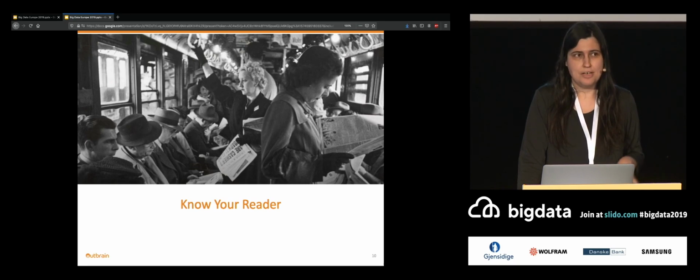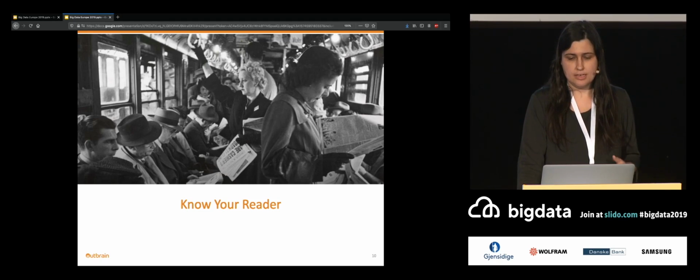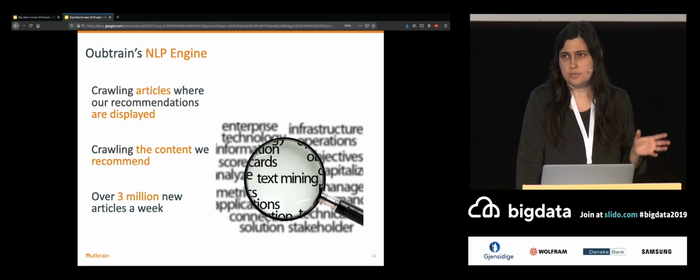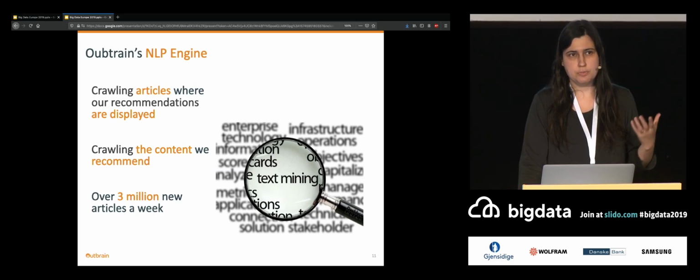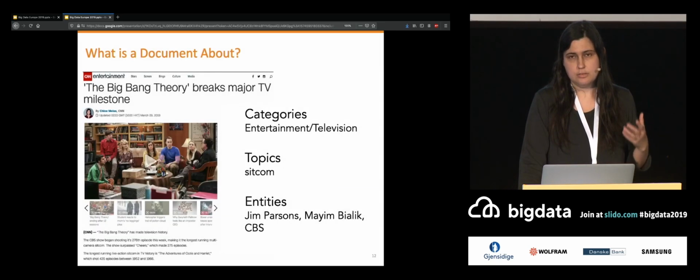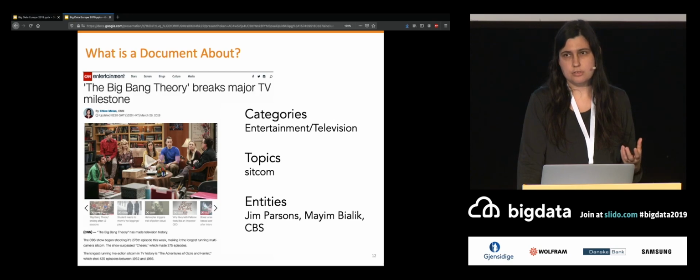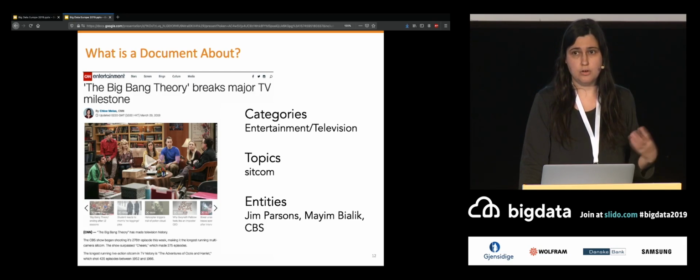Before we deep dive into some of the models and some of the infrastructure, I want to tell you a bit about our data, about our readers, and how we understand their interests. It all starts with our NLP engine. This NLP engine is crawling two types of articles. First, it's crawling all the articles where our recommendations are displayed, and it is also crawling all the content of our potential recommendations. This comprises over 3 million new articles a week.